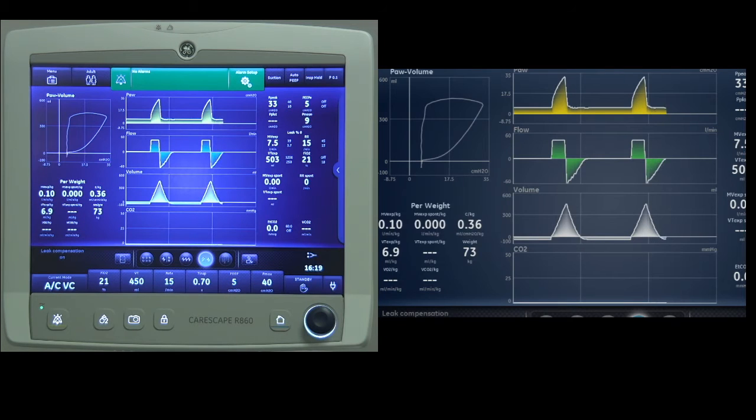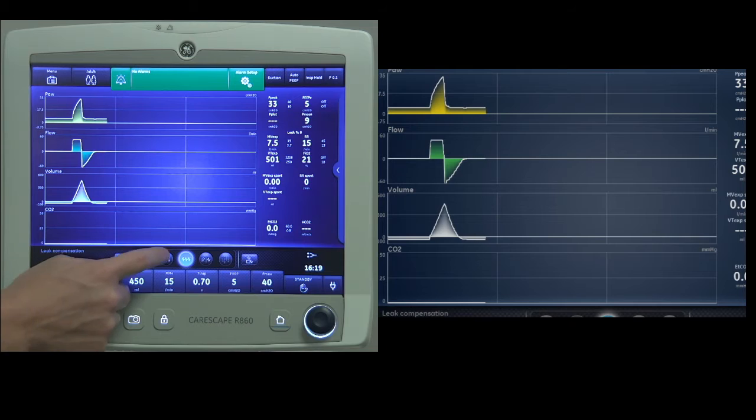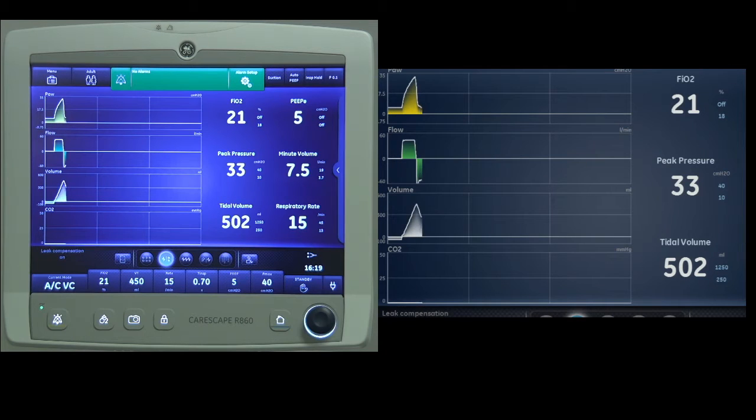So when I change my waveform's colors, I don't only change it for the page I'm currently on, but all pages with waveforms. So my split screen, my advanced waveforms, and my basic waveforms.